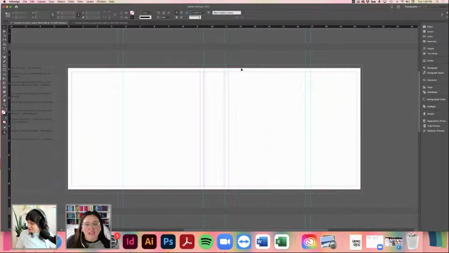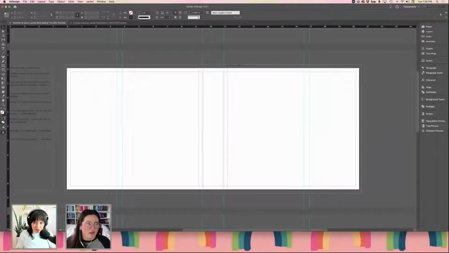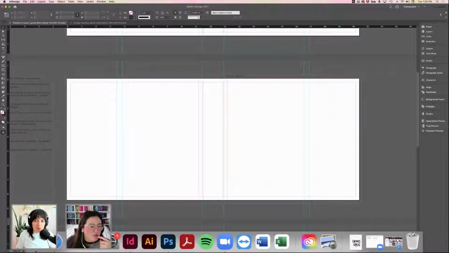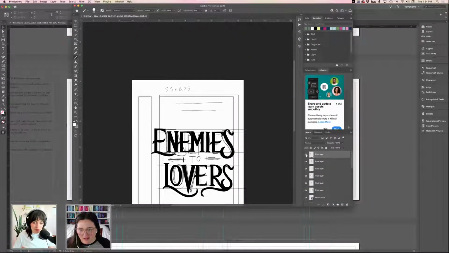Yeah, so I set it up with a 1.5 inch spine so we can have a little bit more breathing room, to fit all of those fun swashes in as well. So I'm going to hide this, make it as big as possible, so we don't have to make any adjustments and we can fit all of that lettering into the spine. I'm going to open this Photoshop file and clean this up a little bit.